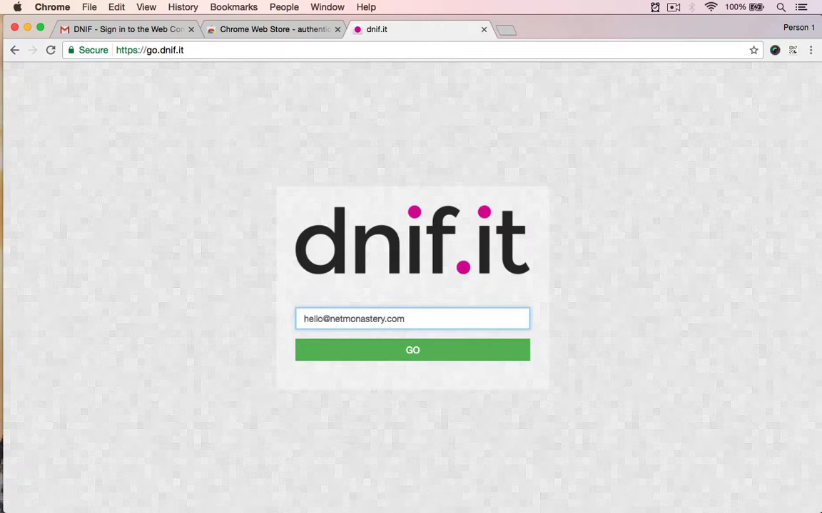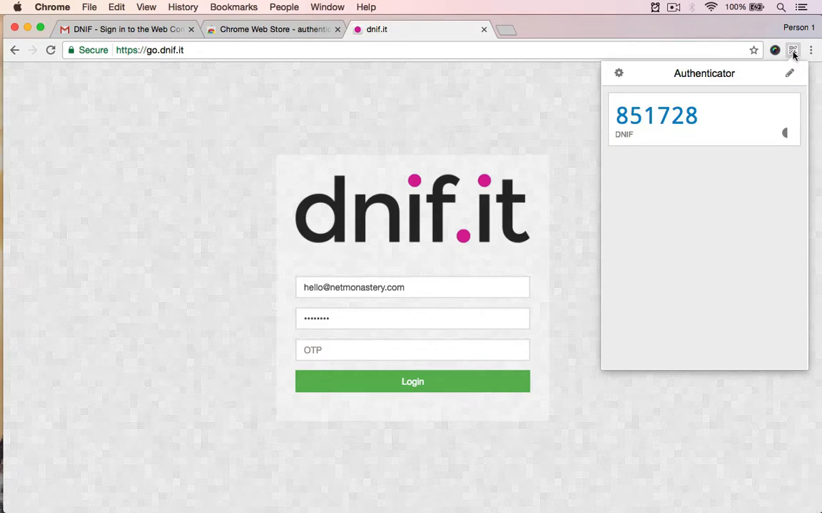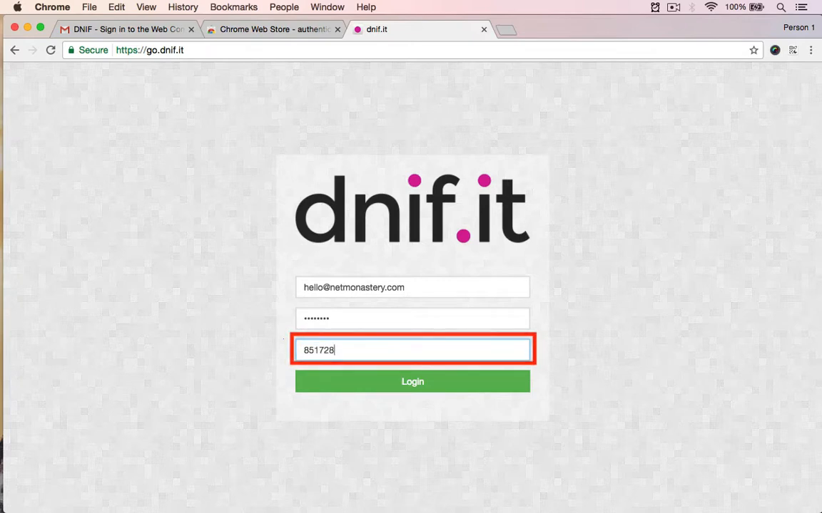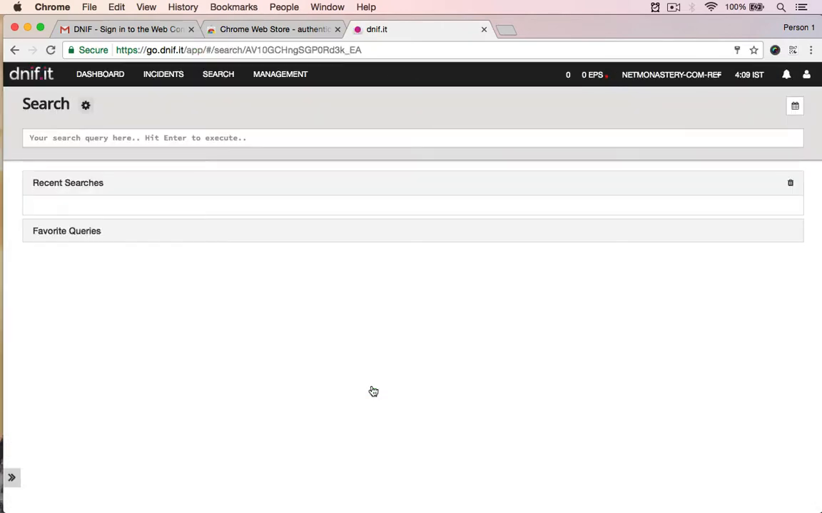Coming back to the web console, enter your username, which is your email address, and click the Go button. Now enter the password entered during the sign-up process. Now click on the Authenticator button on your toolbar. You should see a number being displayed. Enter this number in the OTP field and click on Log In to complete the authentication. Note that this OTP displayed in the Authenticator gets refreshed every 30 seconds.